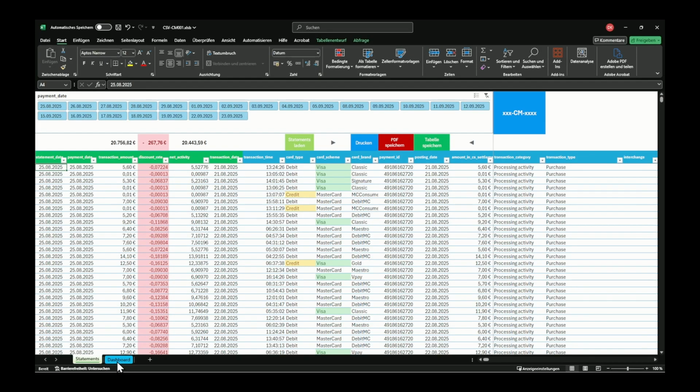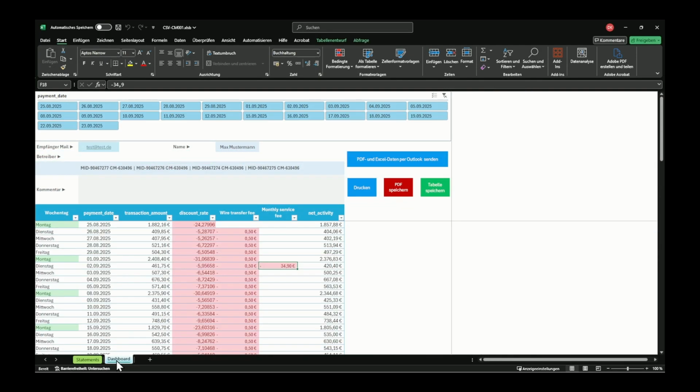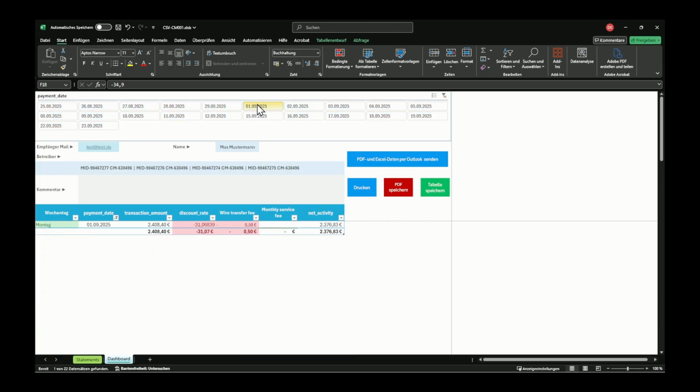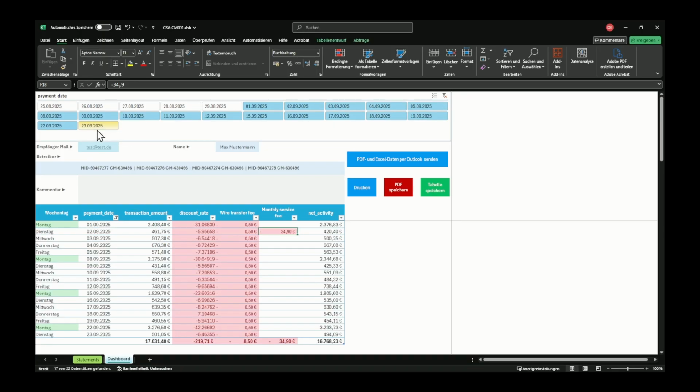To obtain a clear statement, we will now switch to the dashboard worksheet. Here too, the same date selections can be made as before on the Statements worksheet. Here you can also see the day of the week and quickly check whether all days are present or whether there are gaps in the CSV files. The absence of Saturday and Sunday is normal, as no billing takes place on these days.